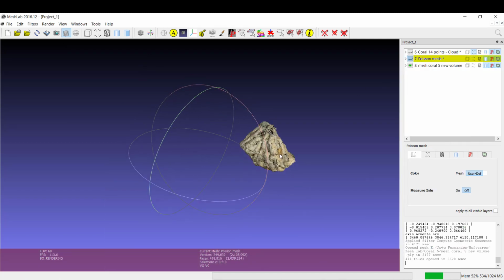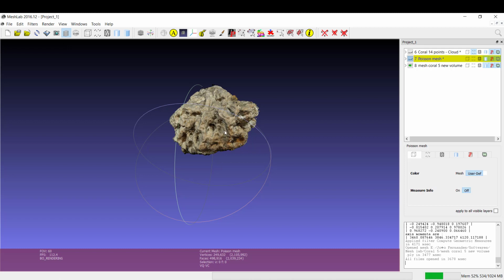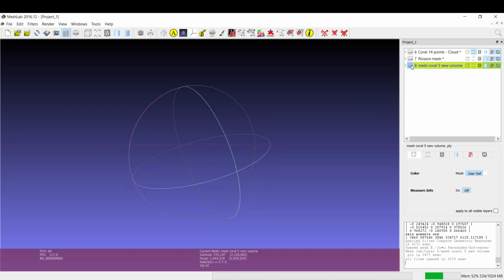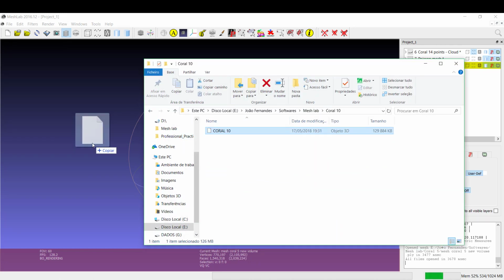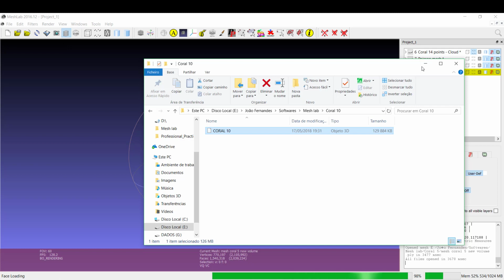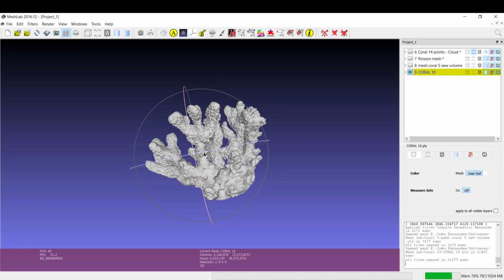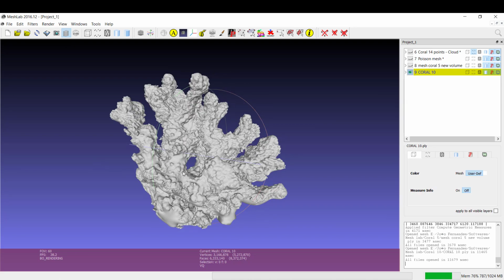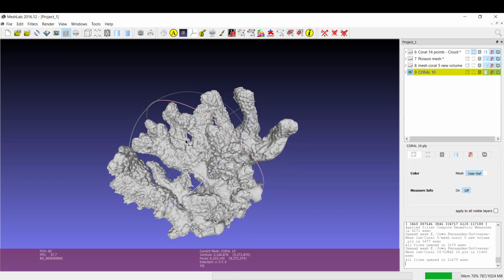Okay, over here I have another one. Okay, this is another coral that I made. And I have more here, I have a lot of them. So in this one, for example, as you can see here, I have a gap, so that's why it is not perfect.